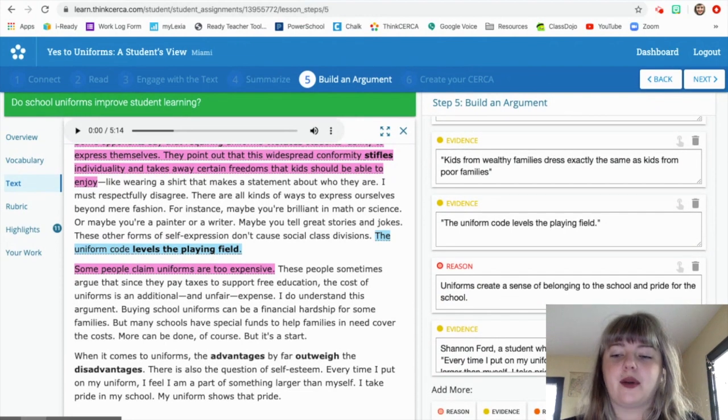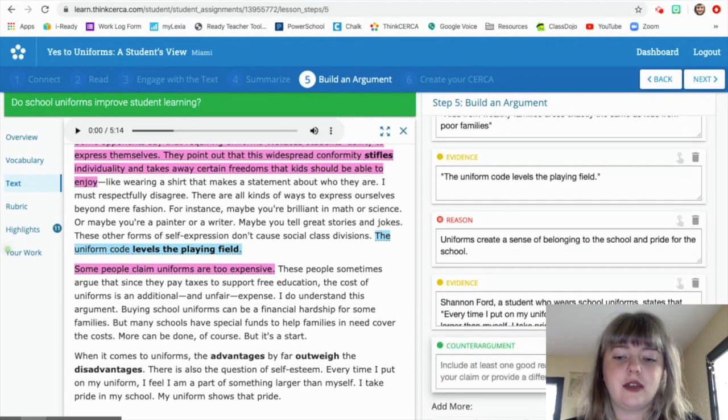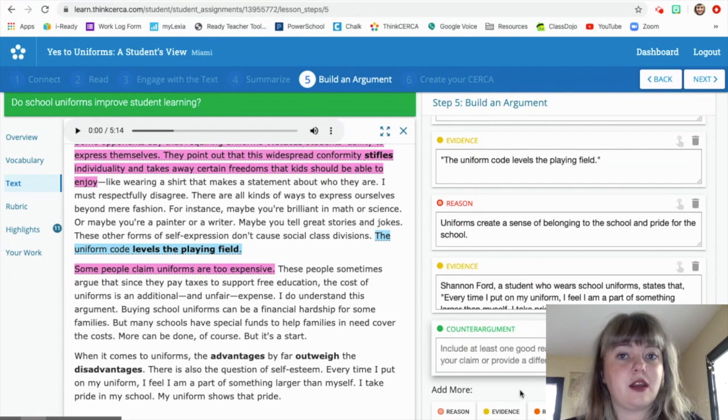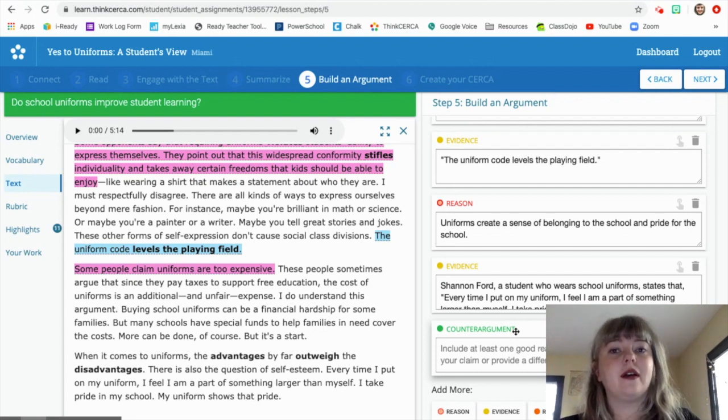Now, counter argument, this one's new. So if you click this, I really like counter arguments. They make your personal argument stronger because you are looking at something from the other perspective. So if I'm trying to argue that uniforms are good, are helpful, I would bring in an idea from the other side that says uniforms aren't helpful, and I would give one reason that they think that uniforms aren't helpful. Now, for us, I don't think you need a counter argument in every body paragraph. I would just try and put in another perspective in one of your body paragraphs.